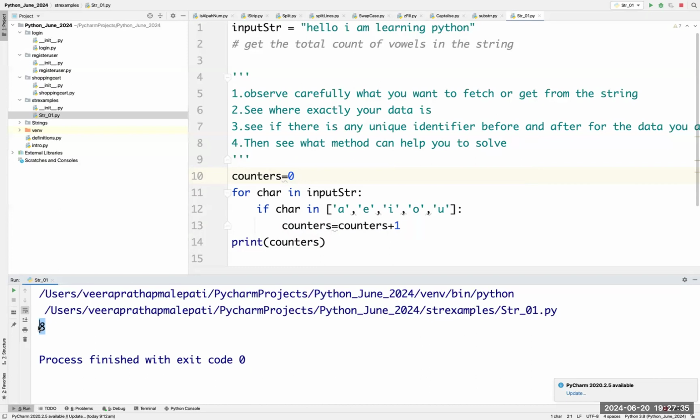Okay. So, in this, the for loop takes each and every character of the input string, "hello", and puts it into the variable character. Then it checks whether the character is available in the given list. If it is, only then it goes inside the condition and the count gets updated here, plus one.